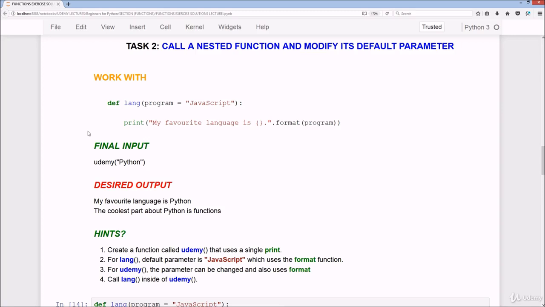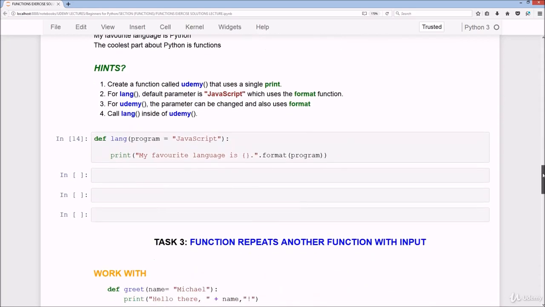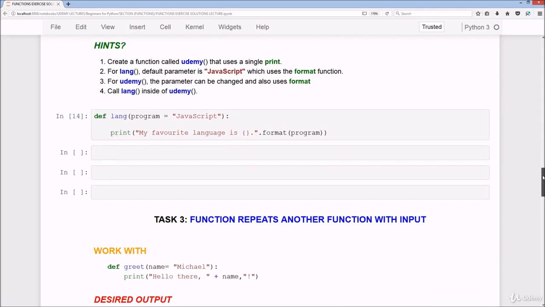Okay, so we've got the final input of udemy, python, and we have a desired output of 2 print statements from one function called udemy. So my favorite language is Python. The coolest part about Python is functions. Okay, so we've got our hints here. So number 1, create a function called udemy that uses a single print.